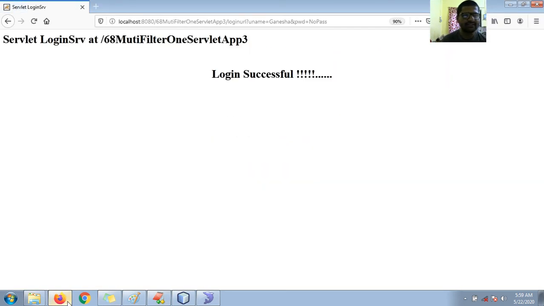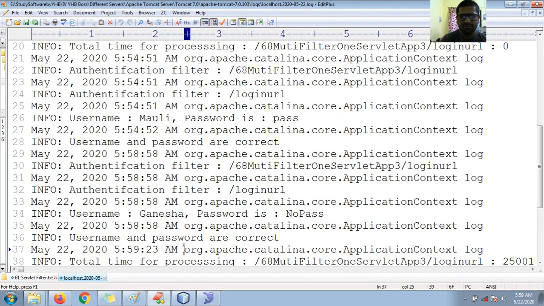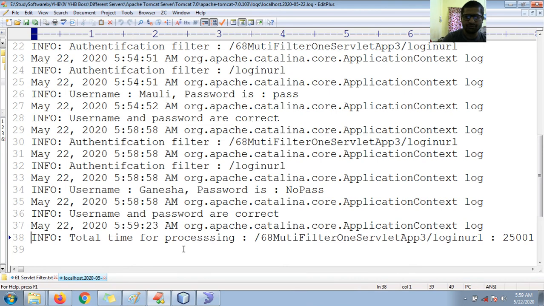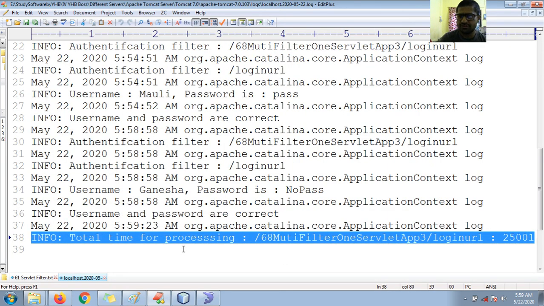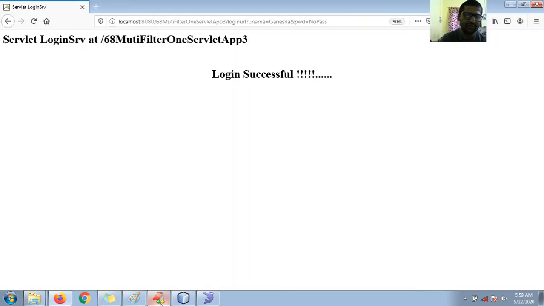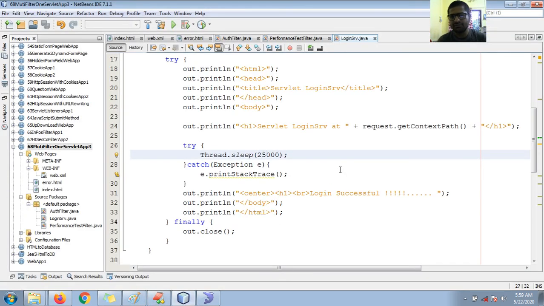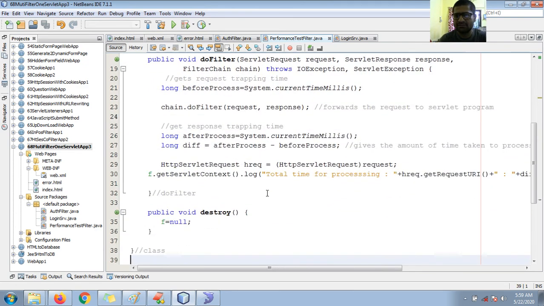Once 25 seconds gets finished, you can see here login successful, login successful. Go to browser window, scroll down. So total time for processing your request, here you can see 25,001 milliseconds. Okay boss, fine, it works here. So where is my performance test filter? So let me write here milliseconds.